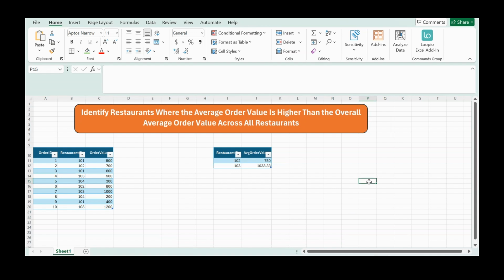Today we have a question that has been asked on Zomato over the last couple of times for the role of data analyst, and this question is a very interesting question. The question basically says we need to identify the restaurants where the average order value is higher than the overall average order value across all restaurants.